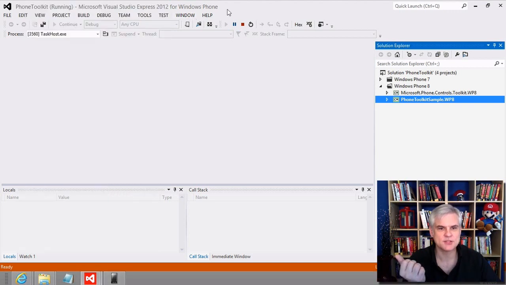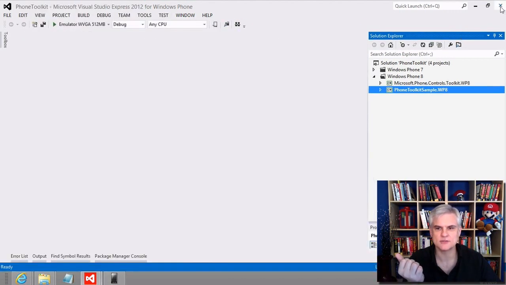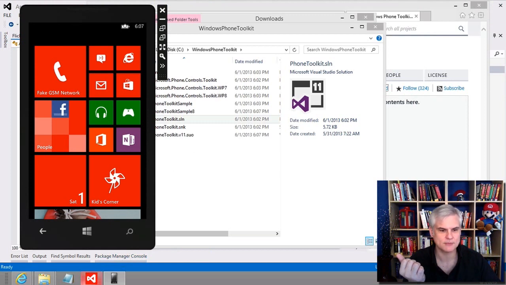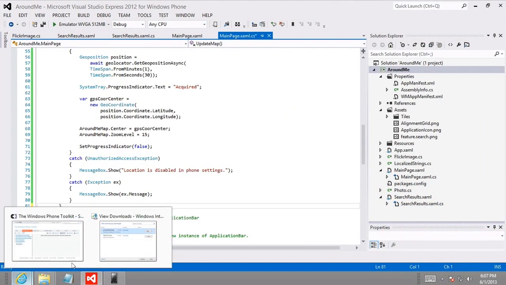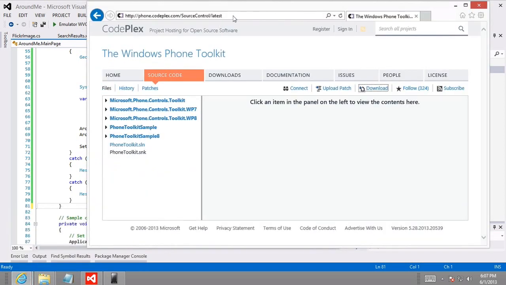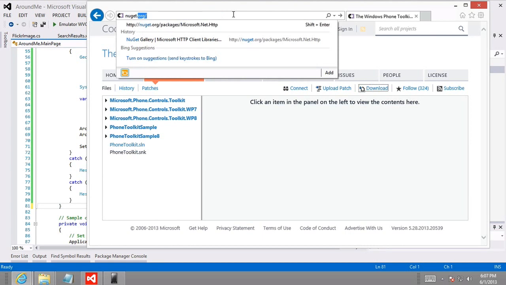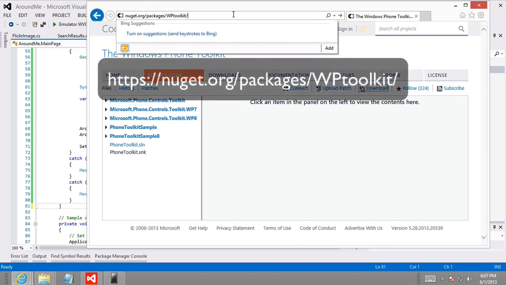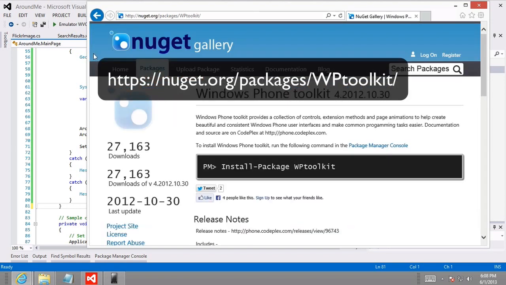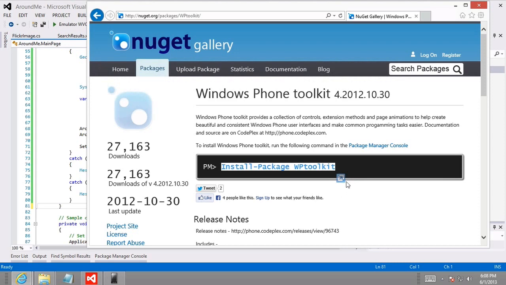All right, so I'm sold. This is exactly what I want. Let's go ahead and close out of this and get back into our Around Me project. And what we're going to do is pop open NuGet to see how I would go about getting this into my project. Packages, WP Toolkit. I may have seen this information on Codeplex, but it wasn't obvious to me, whereas here I can see the obvious install-package WPtoolkit instruction.